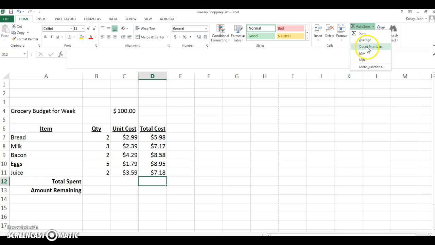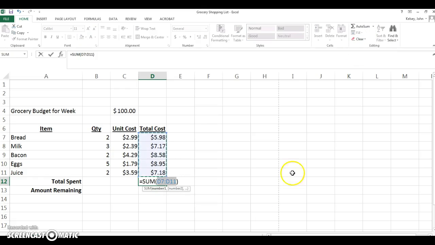Here are your kind of 5 most common functions: sum, average, counting, min, and max. You go under more functions, you'll have additional functions. For this one, I want to do sum. And so I'm going to go ahead and click on sum.